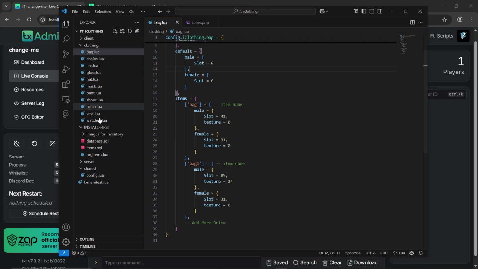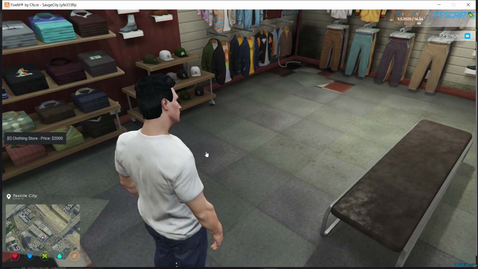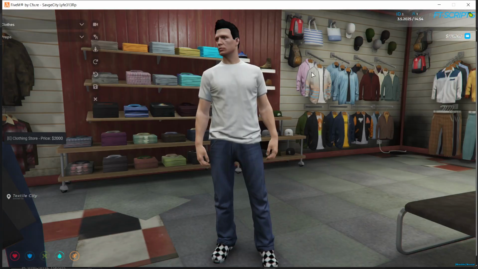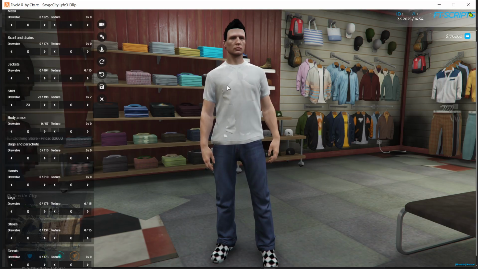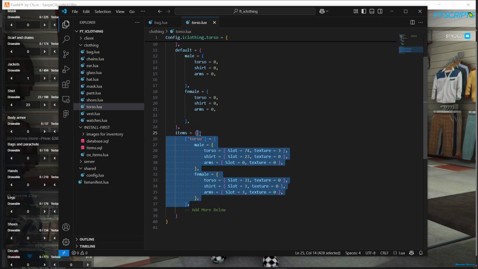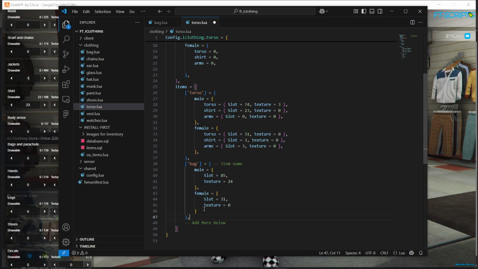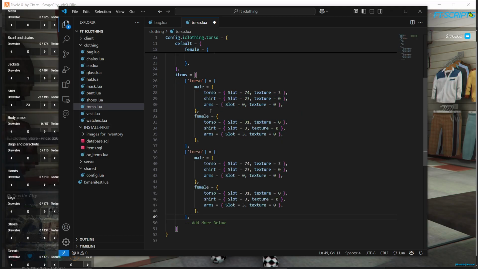So all of the items work the same way. There is no difference except the torso. Torso was the most important thing that people were looking for. Before, the torso was glitchy and caused other issues. I was wearing just a torso, which was causing shirt and arms issues. But now just do the same thing: copy this and paste it in a new line, change the item name and make more cloth. Yeah, so it will be like that.